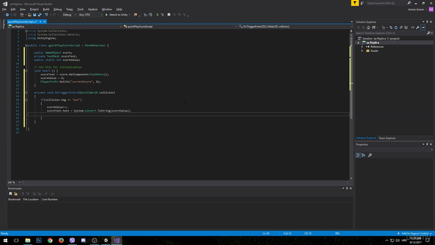And one final thing that we want to do every time the pin hits the target is to update the player prefs as well. So PlayerPrefs.SetInt. We already created a key that is called current score, and we want to set it to score value. This should be everything for this script, and it should be working fine now.